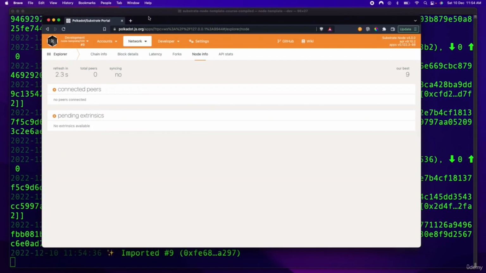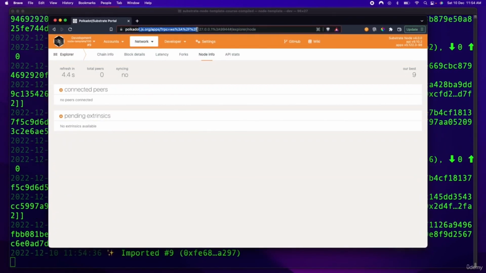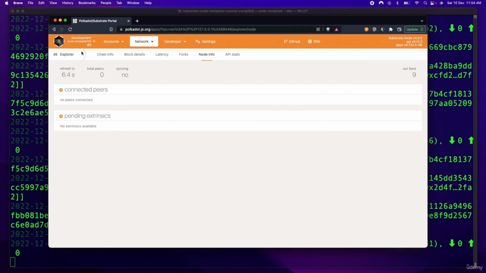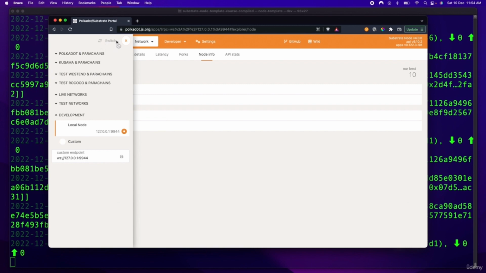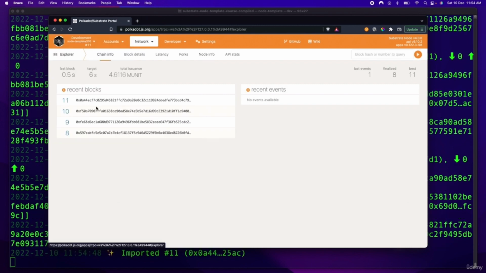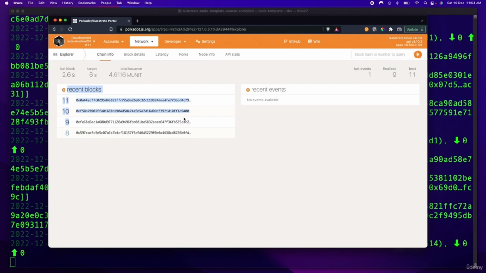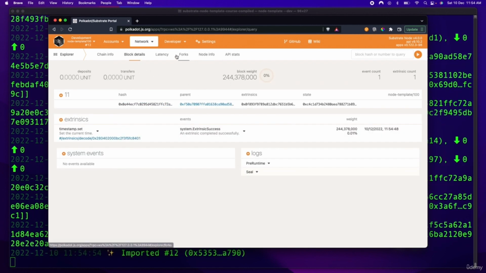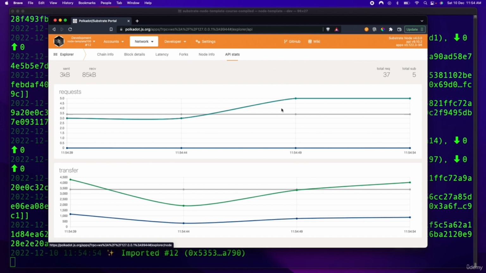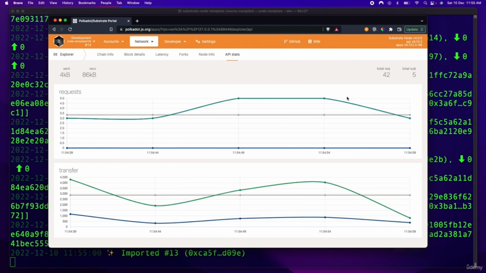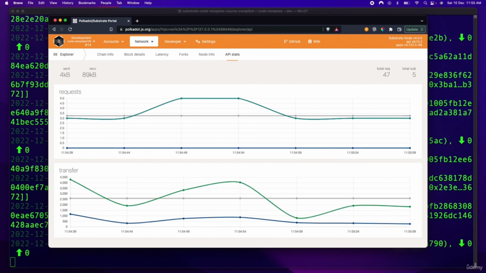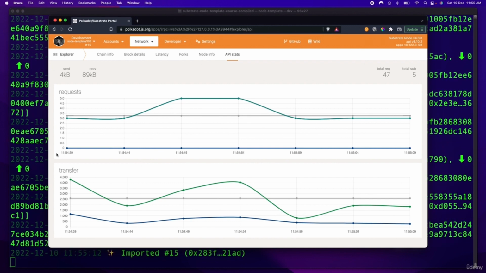So we can go to the polkadot.js.org explorer right here. Make sure you select local node and click switch, and it'll switch to your local node. Click on chain info and you can see all the recent blocks starting to populate, and you can see the blockchain working in real time in the explorer. So just to verify that it's working, you can have a look at what your blockchain is doing.